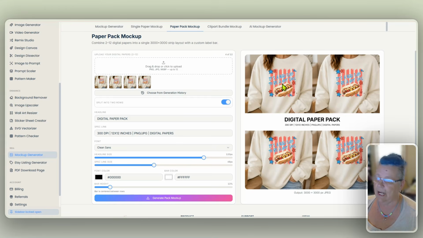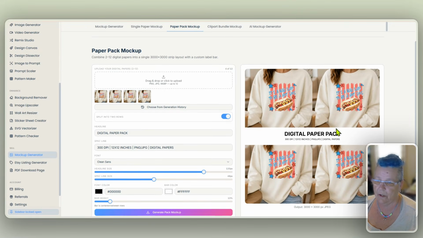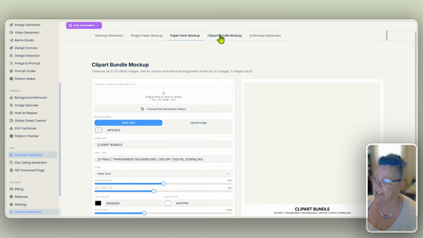If, like I said, I just uploaded a single mockup with the same design 4 times, but let's say I made this, it's a bad day to be a hot dog design in several different colorways or things like that, I could make a mockup of each one of them and then upload that here and create a bundle image listing. So this is really useful for a variety of things. Then we have our Clipart bundle.